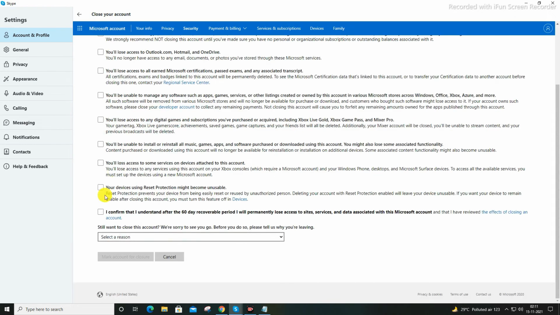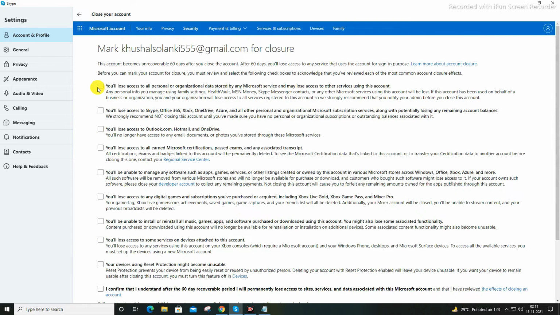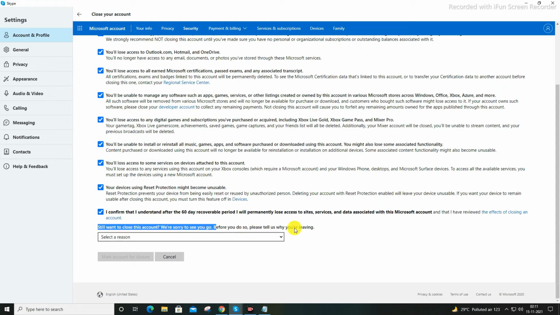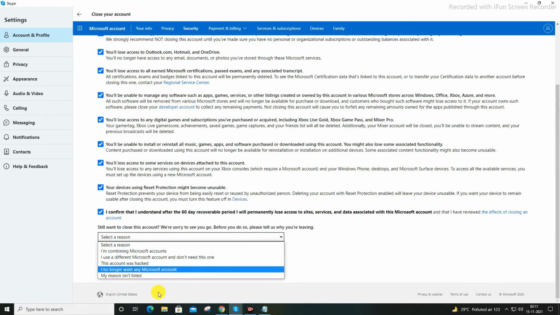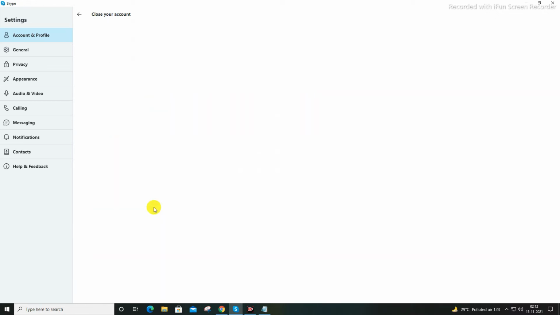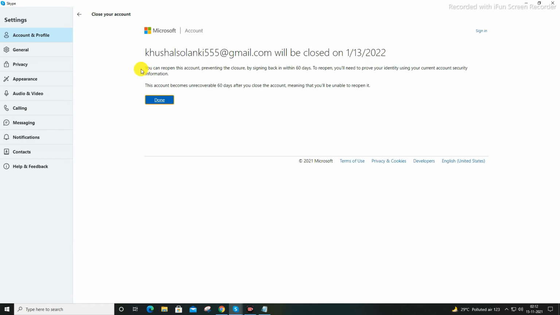After that, it will show some options like remove everything. You can just select all if you want. It doesn't matter if you're going to delete this account permanently. Then it will ask for a reason, and whatever the reason, just hit over here, mark my account for closure, and that's all. A message will come and it's done.